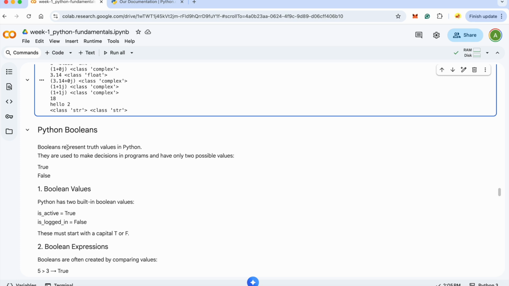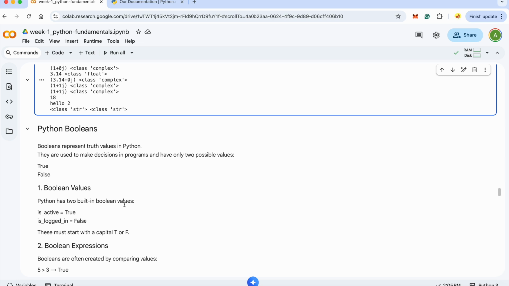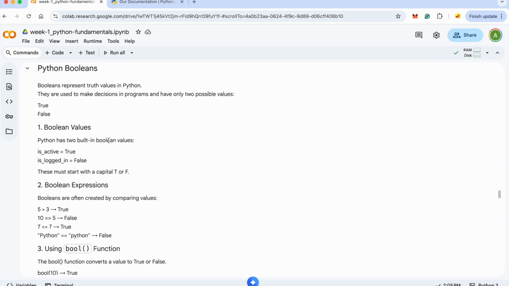Next is Python booleans. Like we discussed above, these define the truth values. It can only be two things: true or false. True should start with a capital letter T and false with a capital letter F. Python has two built-in Boolean values, True and False, starting with capital T and capital F.